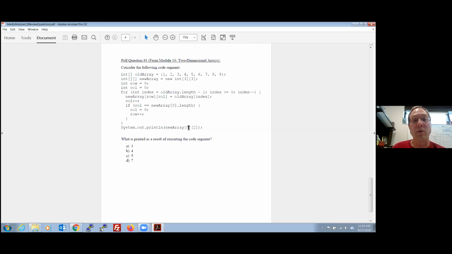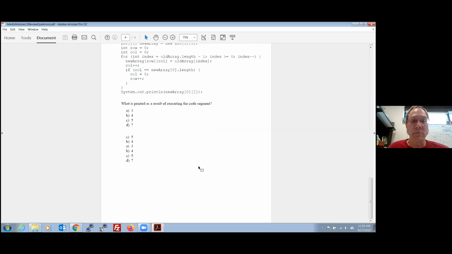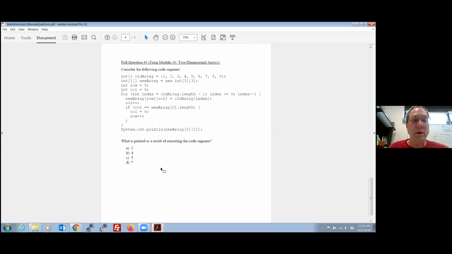So if we want to know the first row, the third column, again, because we're 0-based, then that's going to be the value 7, because we have 987 on that first row. Okay, good. All right, so those are the questions I had as part of review.